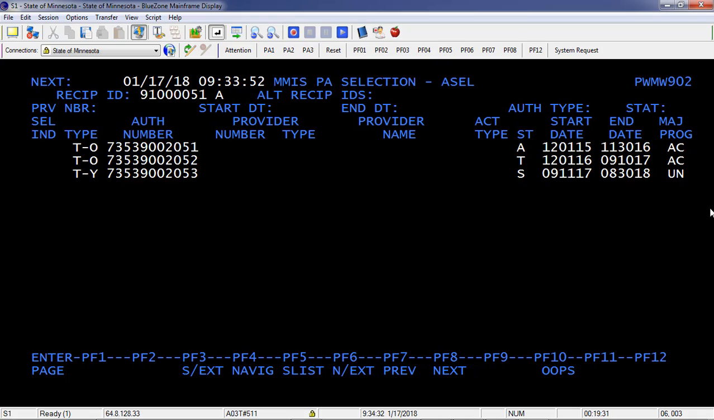The PA selection screen shows information to help you select the right document. The documents are grouped by authorization type. Type T are the service agreements. The screen shows the service agreement type, document number assigned, provider name and number. This is the header provider shown on the MA authorizations. Header status, start and end date of the service agreement, and major program, which is AC for alternative care, MA for medical assistance, or UN for essential community supports.